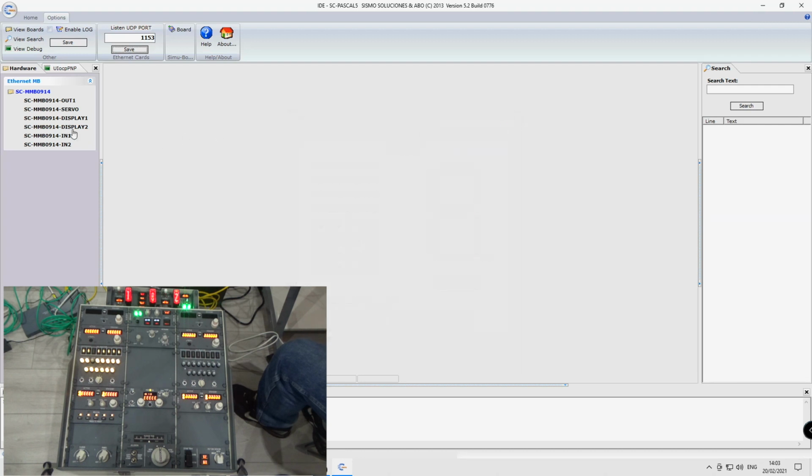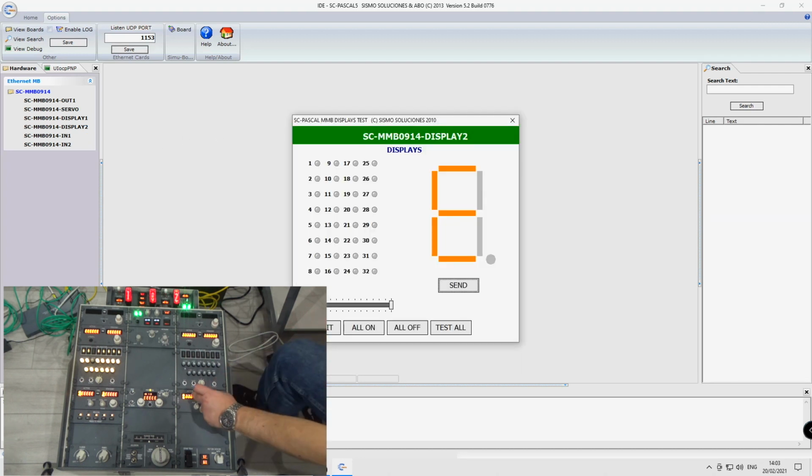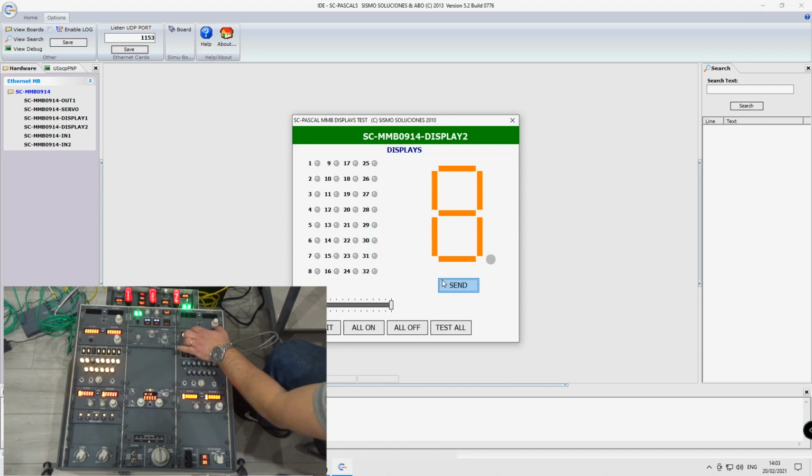Let's try display 2. Display 2, I believe, should be this 2. Let's try with an 8. Okay, so as you can see, the rest stay as E, and this one becomes 8. Okay, so why am I showing this?